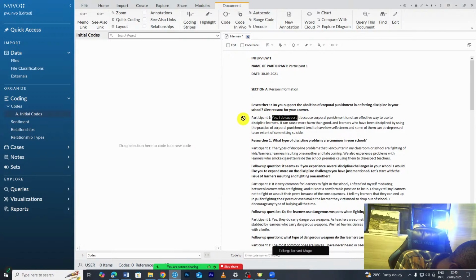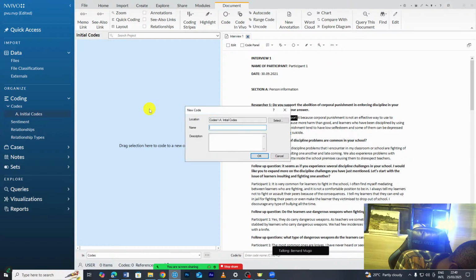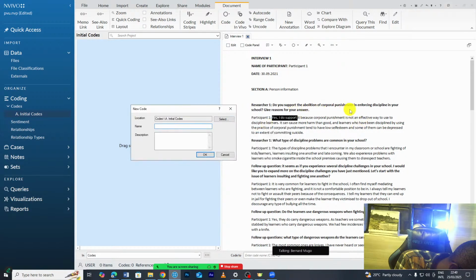Let's drag this, drop it here to generate an initial code. So we can drag and drop, and there is another way we can generate codes which I'm going to show you. So let's interpret, what is this person saying? Do you support the abolition of corporal punishment in enforcing discipline? Yes, I do support. So supports, I code supports. Remember, I'm labeling or interpreting, supports the abolition of corporal punishment.